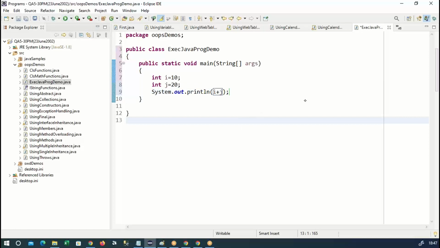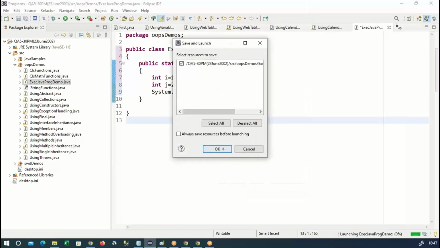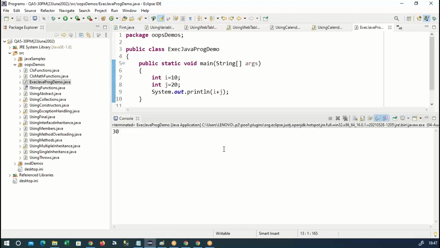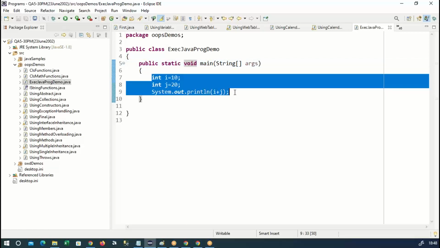Let me run this. Right click and say run as. You have an option called Java application. Click on it. Execute. See, 30 is the output you are getting. So this is what you call an executable Java program. An executable Java program will have a class with main method, and inside the main method you will write the logic, and whatever logic we prepared in the main method will get executed and output is going to be displayed.